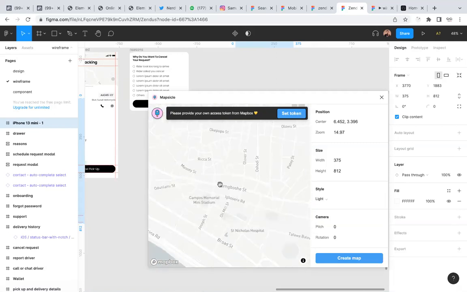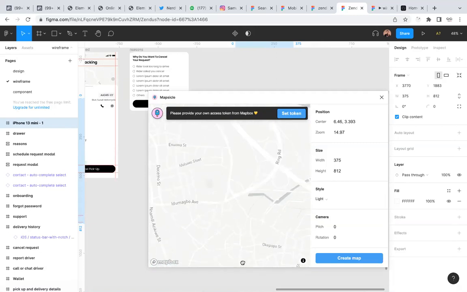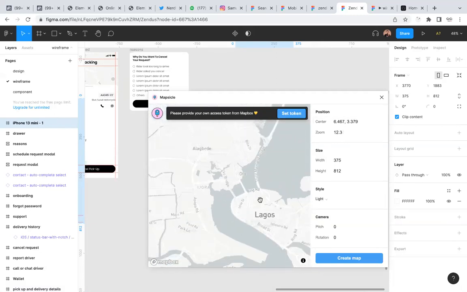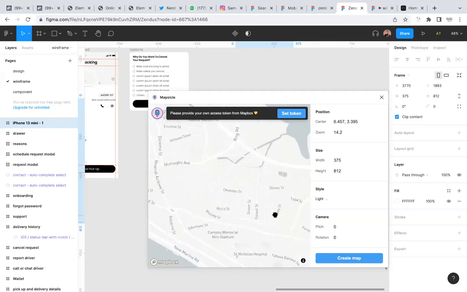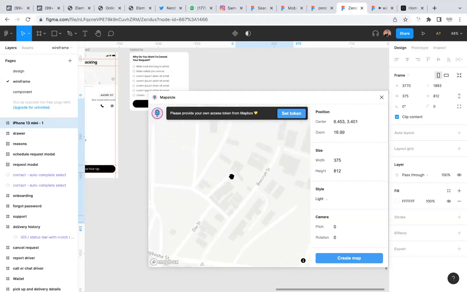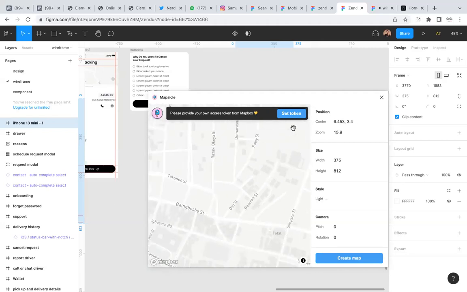So if you are looking for Yaba, Lekki, or something, you should be able to see it. Or better still, you just go and look for the coordinates and input the coordinates there, and yeah, you have it, right? So just zoom into any street of your choice. Look for an area that you recognize and you want on your map, and there you go. You have my frame size selected already. Then I'll just click on create map.